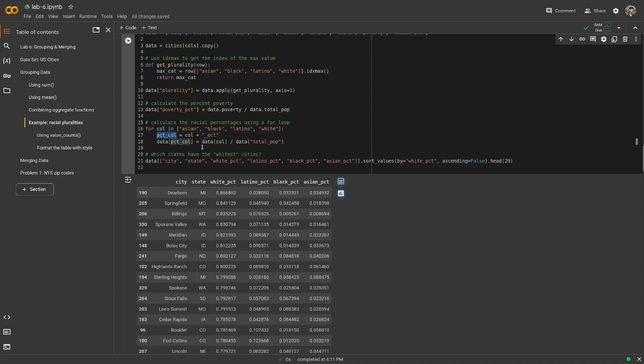So my new column is going to be named like Asian underscore PCT, Black underscore PCT, Latino underscore PCT, White underscore PCT. I'm going to calculate a new column for that. Okay? And that's going to be the Asian percent, the Black percent, right? So the total number of Black people divided by the total number of people in that city gives us Black percent. All right. Created my fields.